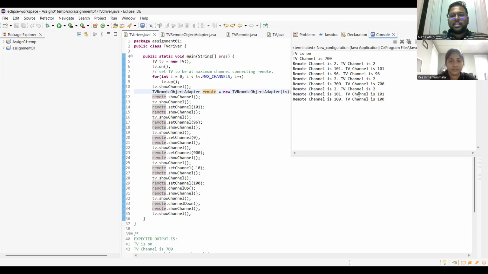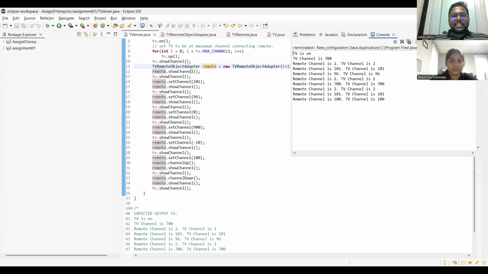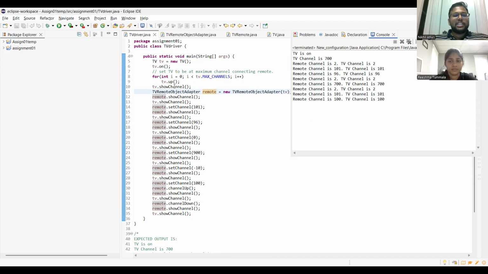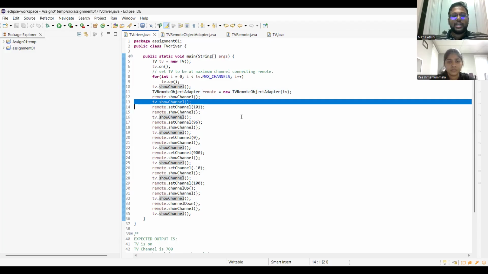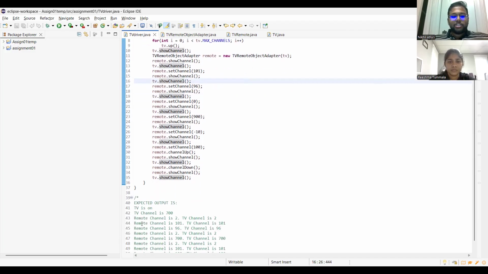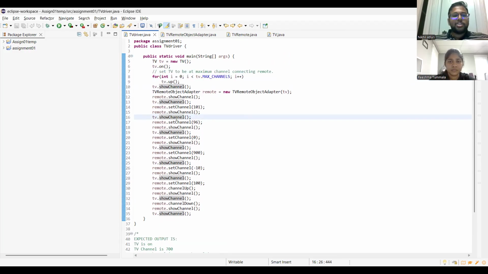Now initially we are showing the channel of it. It will still be 101. Sorry, it will be 2, because the TV remote object adapter constructor makes it 2, the base. Because it is initializing 2, it will call tv.down continuously until it becomes 2. So that is why, for show channel, the remote is 2 and the TV channel is 2. But while we were doing that, it was showing the remote channel. Sorry, I got confused.